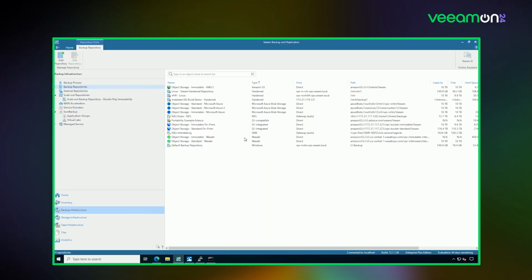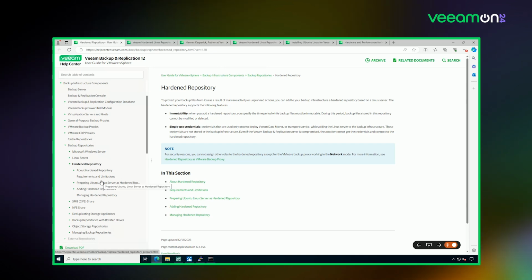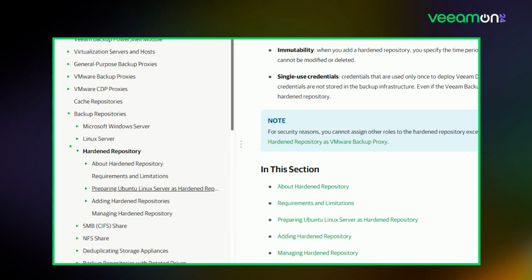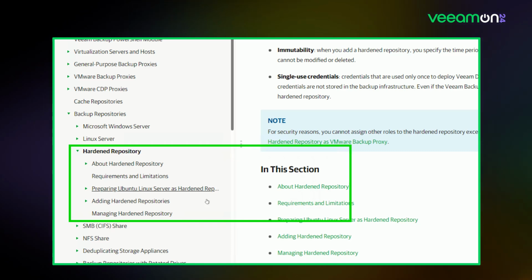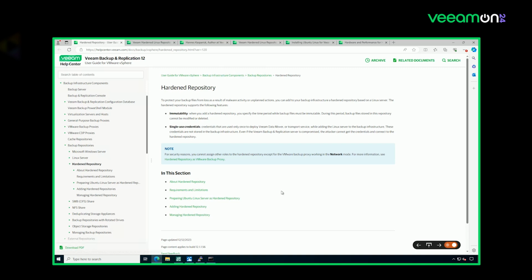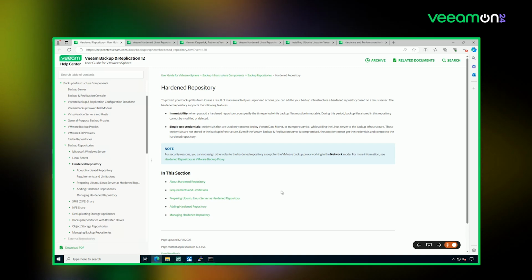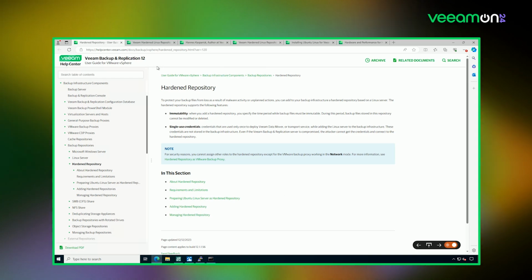Before I get in and show you a little bit about how that works, I want to draw your attention to a handful of websites. Let's start off first at Help Center, the Veeam product documentation. There's a dedicated section on the Hardened repository. I highly recommend that you check this out. I'm using Ubuntu in my lab, and a lot of the documentation is going to go over Ubuntu as an example, but a number of different Linux distros are supported.